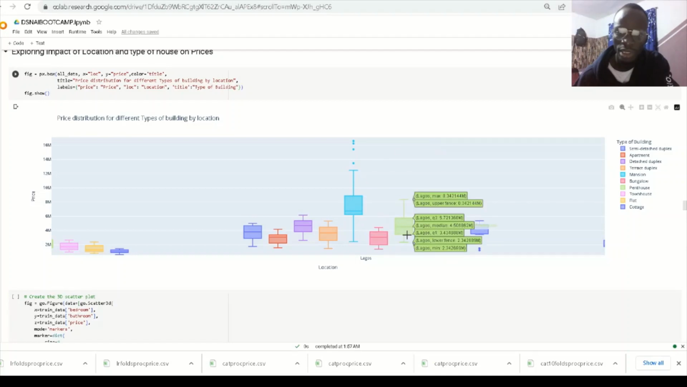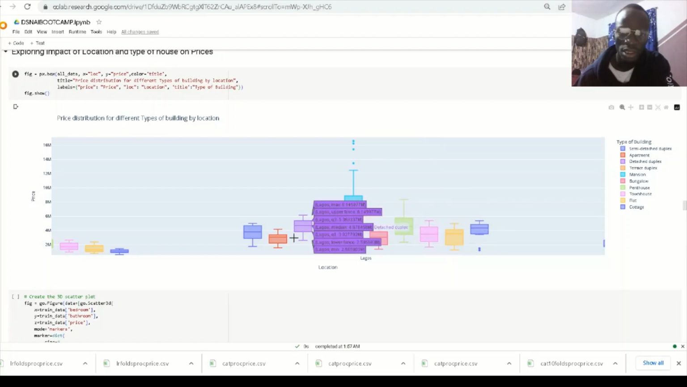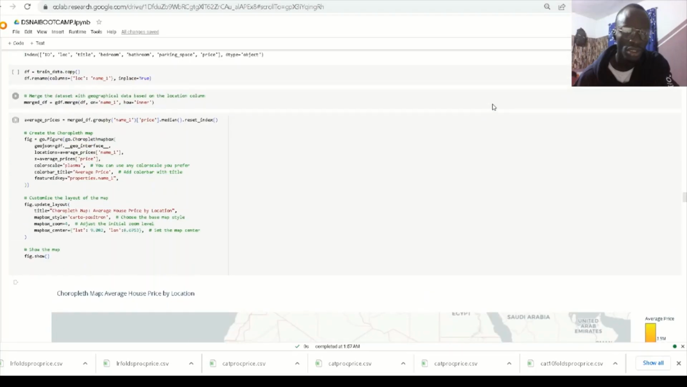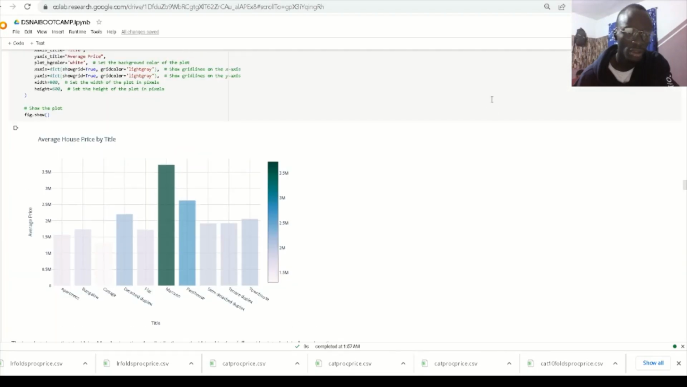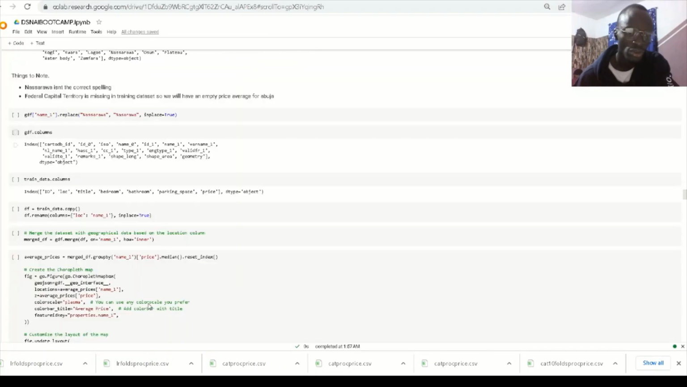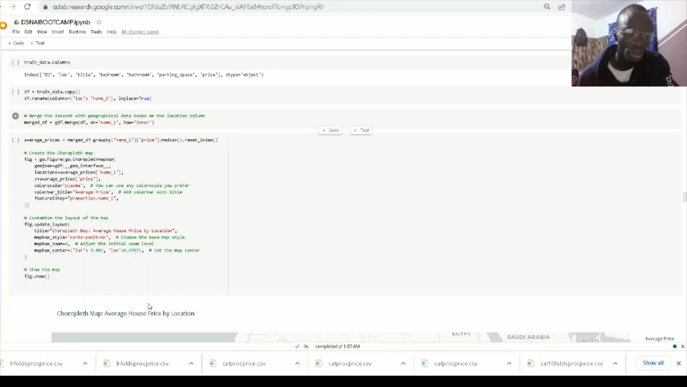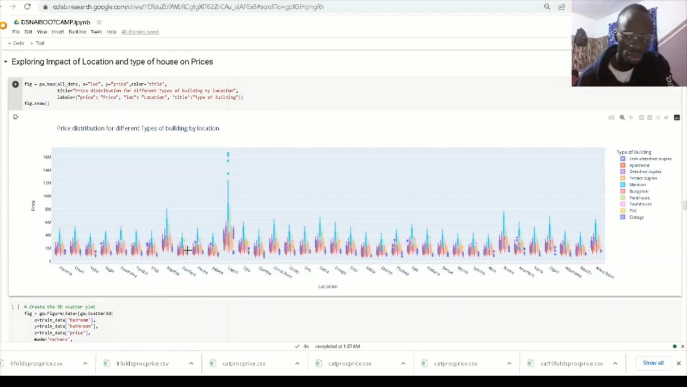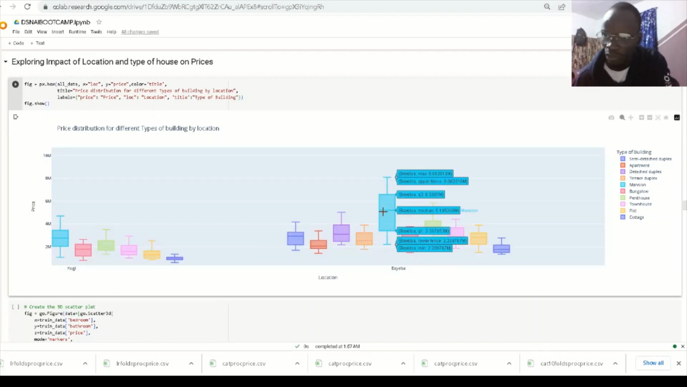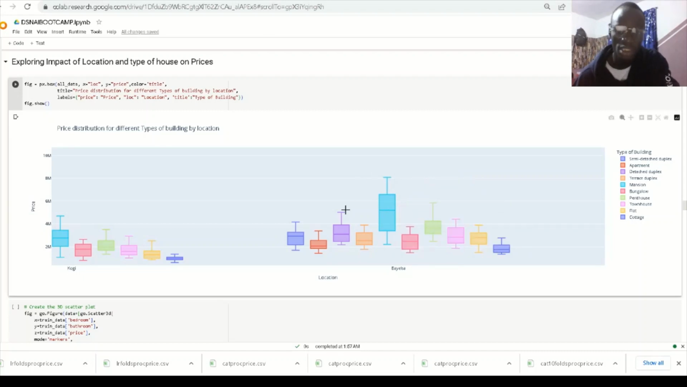They are followed by the penthouse, then the detached duplex, which is consistent with a visualization we did previously on the average price by type of house. Okay, so we also see the second distribution here in Bayelsa. We discovered that the majority of houses in Bayelsa are mansions, followed by the penthouse and the detached duplex.